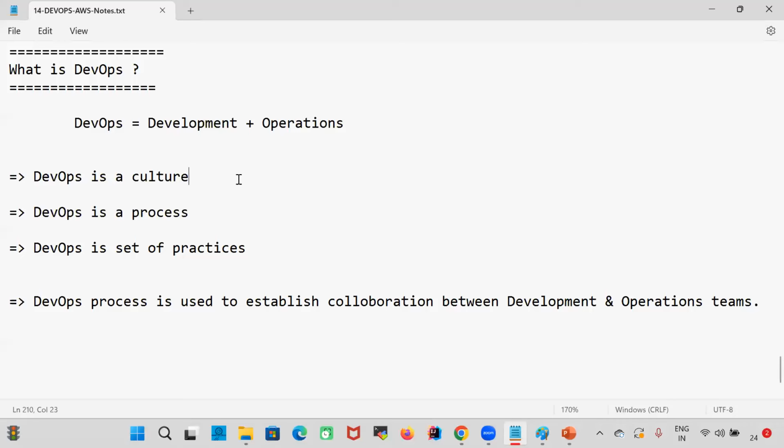DevOps is not a technology, guys. DevOps is a culture. DevOps is a process. DevOps is nothing but a set of practices. What is the purpose of this DevOps? The DevOps process is used to establish collaboration between the development and operations teams. The main aim of DevOps is to establish the interaction between the development team and operations team and deliver the project to the client quickly with high quality.